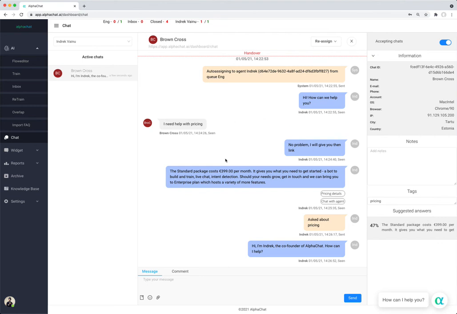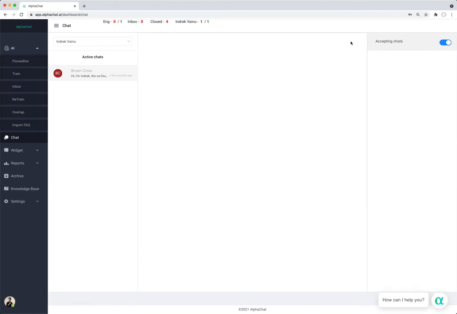And the chats are triggered to be automatically closed after a certain amount of minutes. However, if I want to, as an agent, I can also close this ticket myself as well, and the conversation will no longer be active.